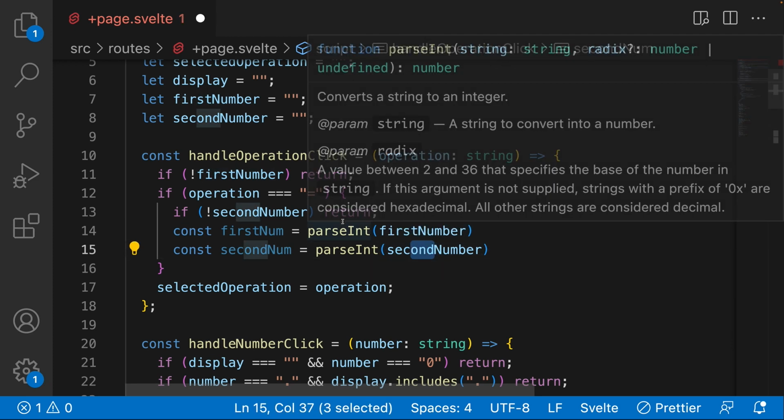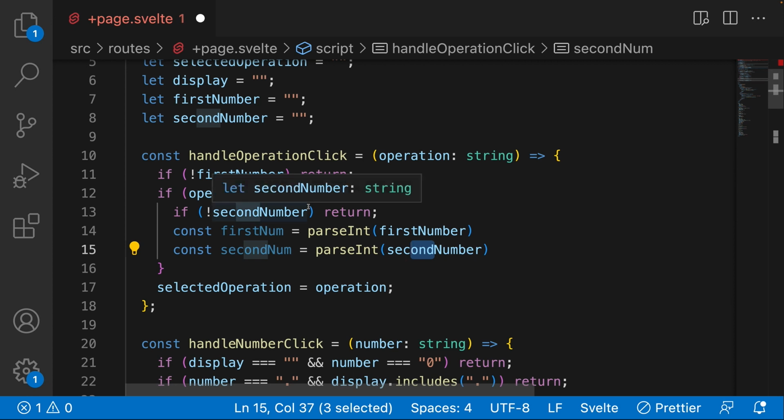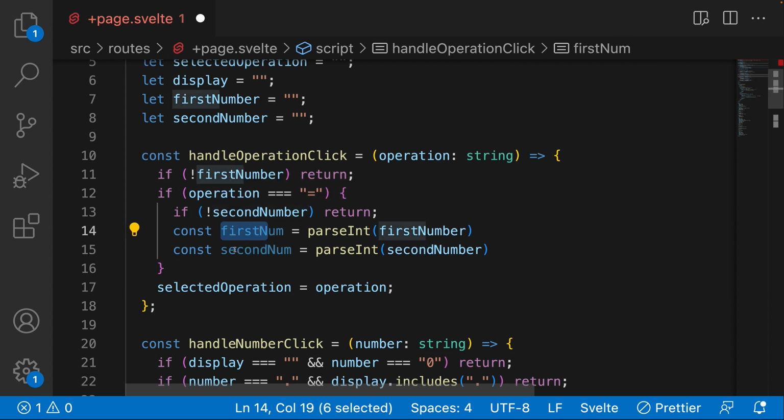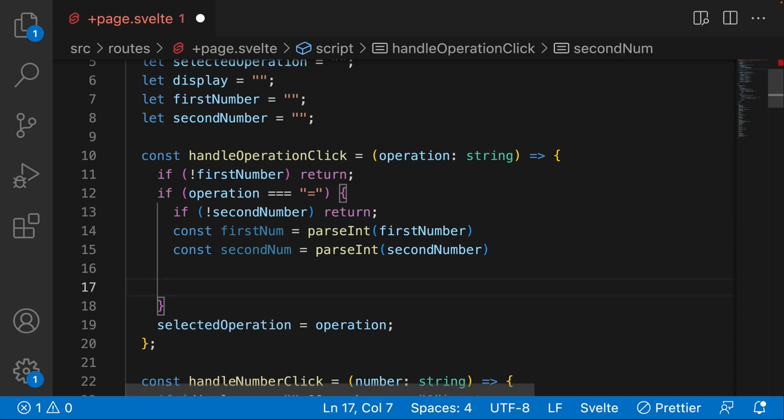We need to change them to numbers. So now what we can do is either divide them or multiply them, depending on the selected operation right here. So let's go ahead and do that. Let's just say let results, and that is going to be equal for now to an empty string.